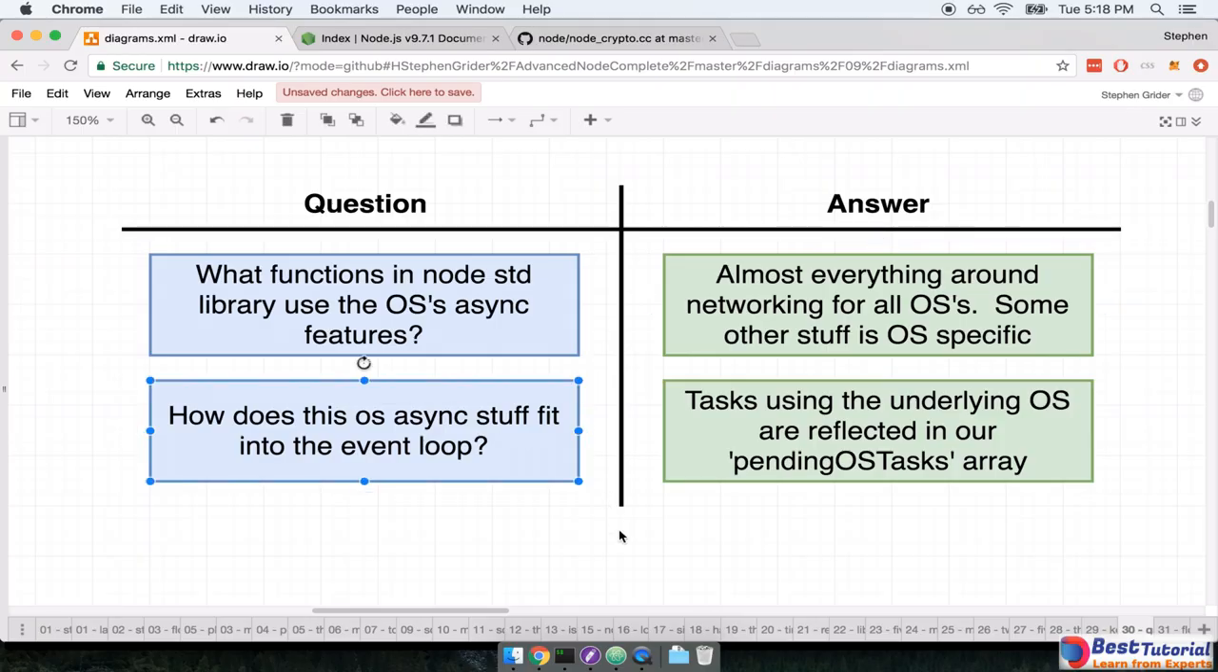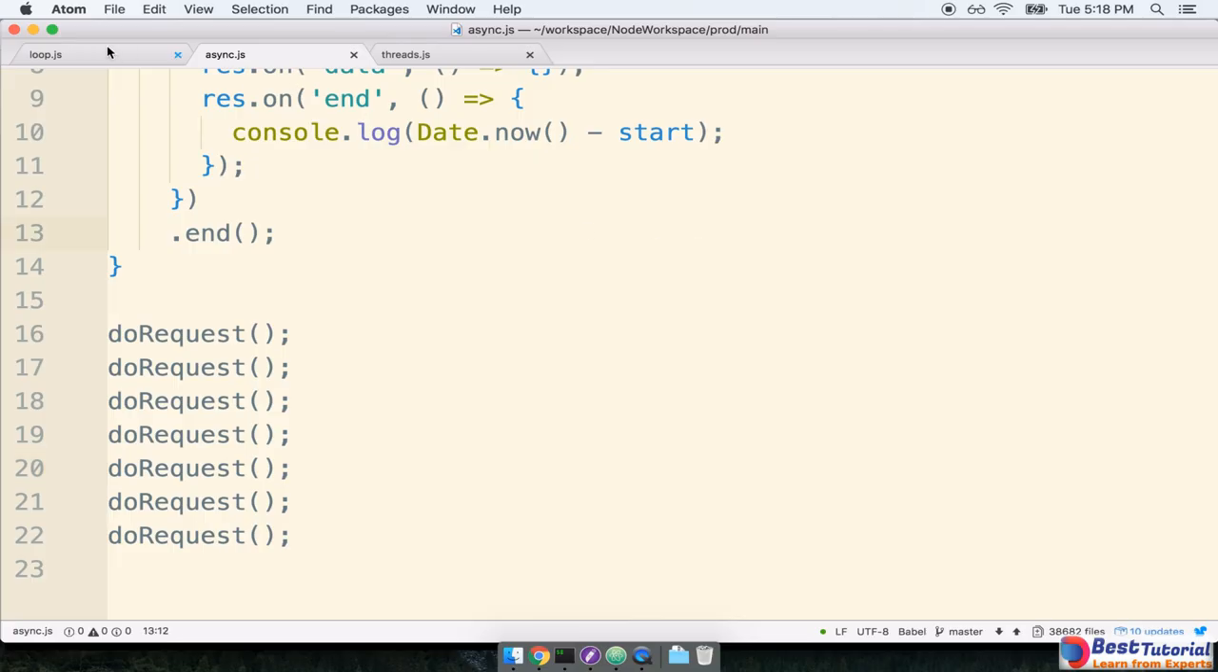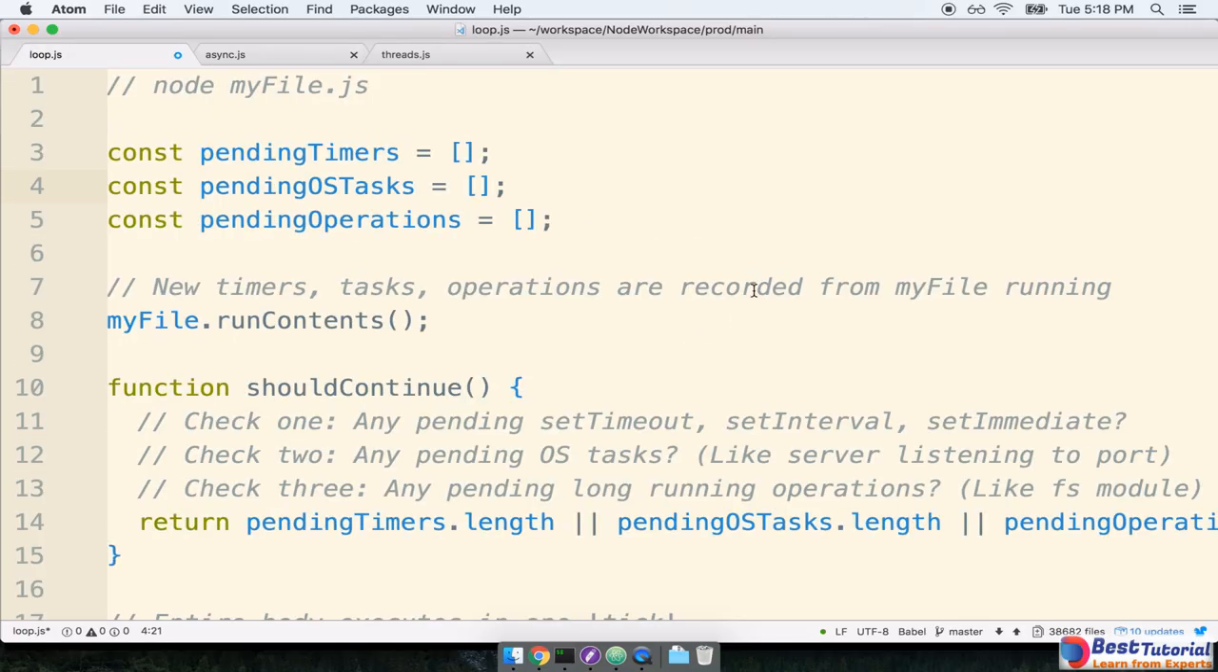The second question might be: we now know about this async stuff tied to the operating system, but where does that fit into all the event loop stuff that we were talking about earlier? As you might imagine, that stuff is all related to the pending OS tasks array that we had created back inside of our pseudocode file. So here's our loop file over here. Inside of here, we had that pending OS tasks array.